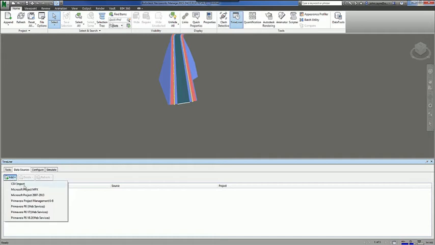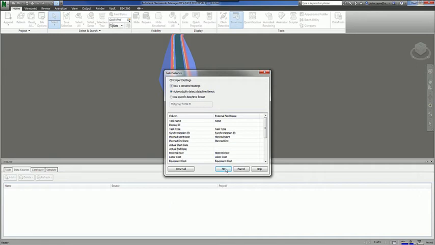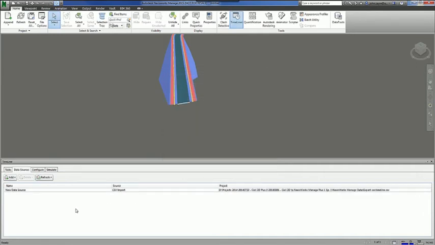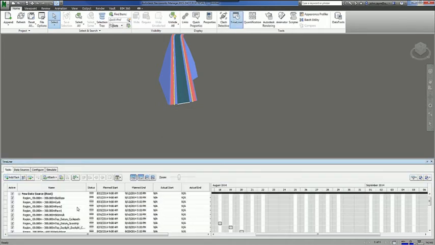When I select add, you can see that there's several different types of files that we can add. So we've got CSV import. We can also bring in some Microsoft Project files or Primavera files. We're going to bring in the CSV. I'll select my timeline. And I'll hit OK. Now, once the data source has been added, we just rebuild our task hierarchy. And we can see that our task tab is populated with all of our different regions that we had in the Civil 3D model.